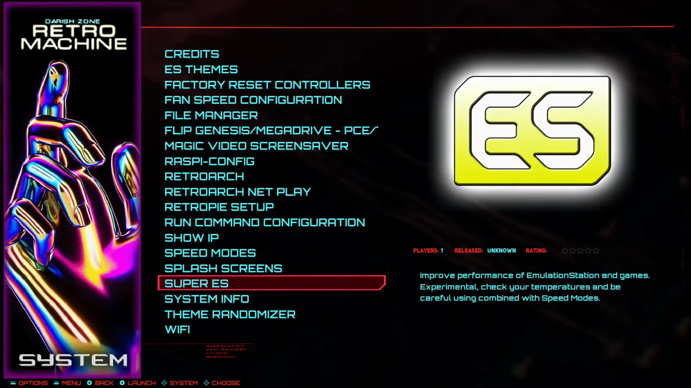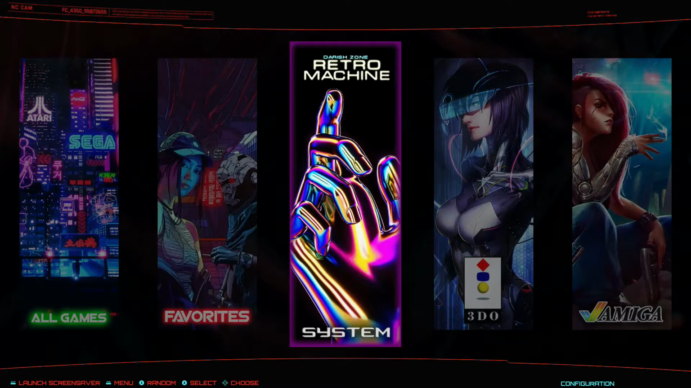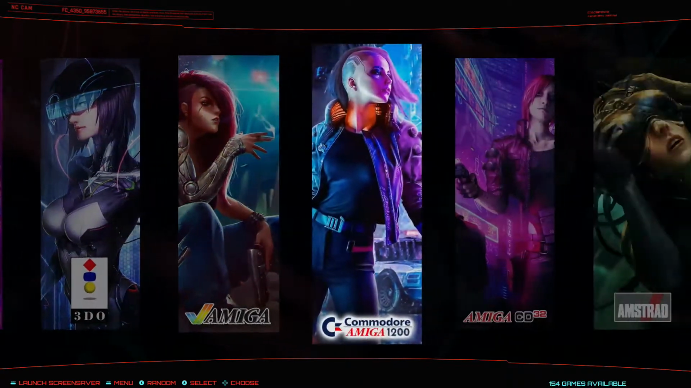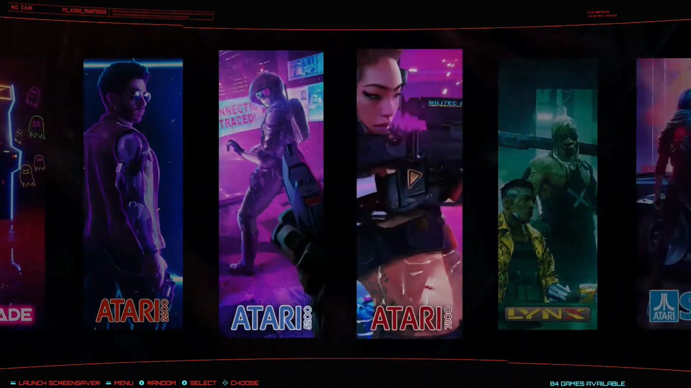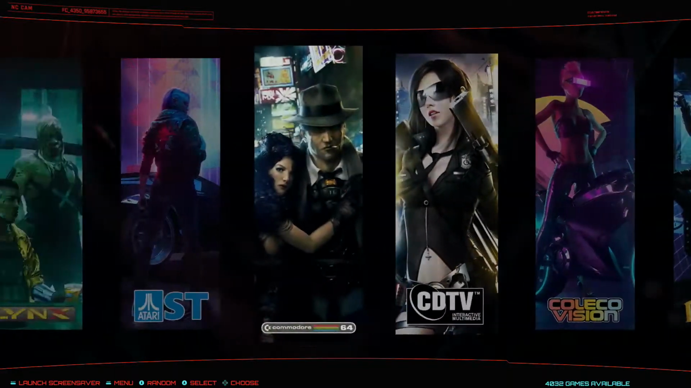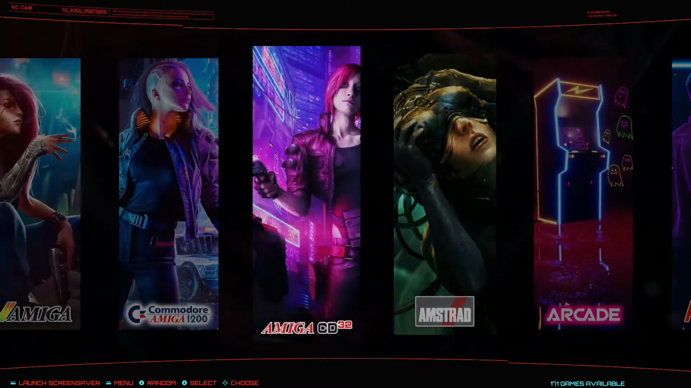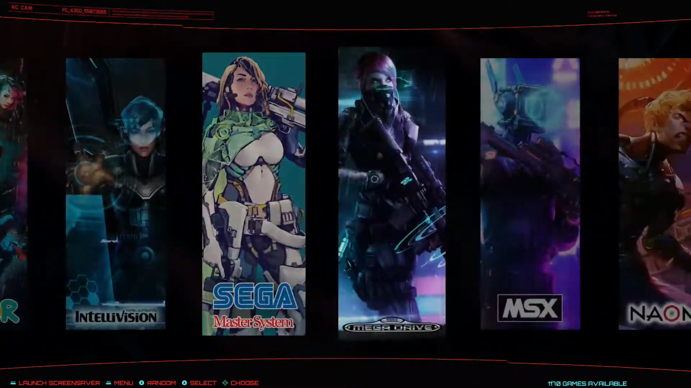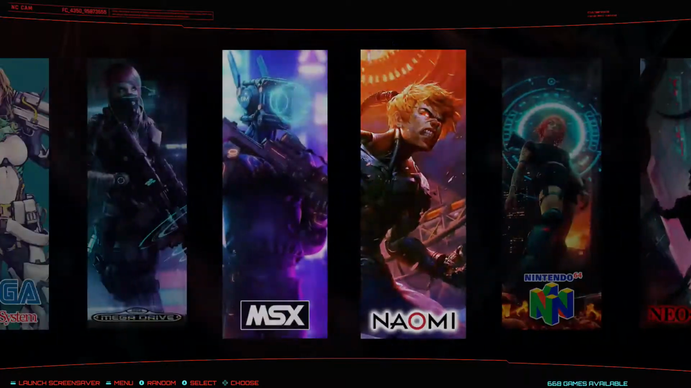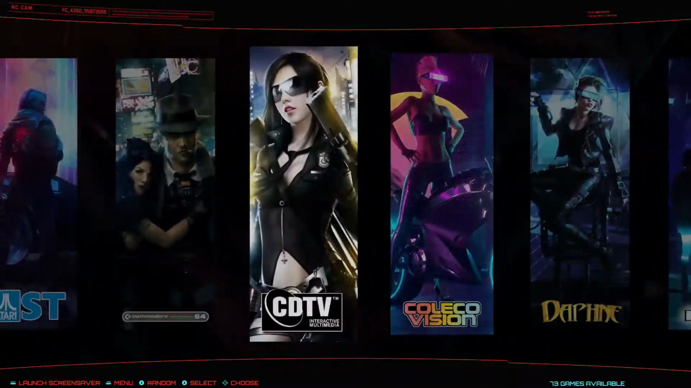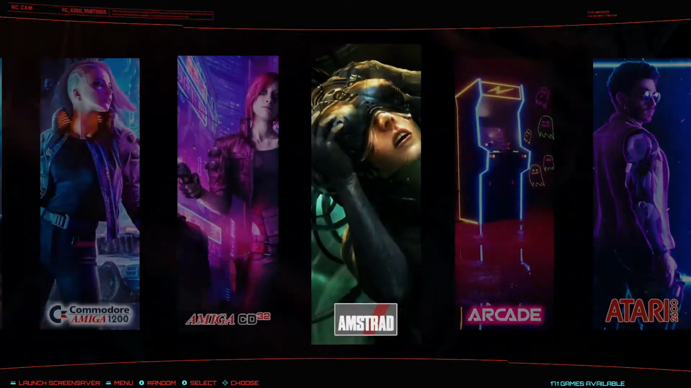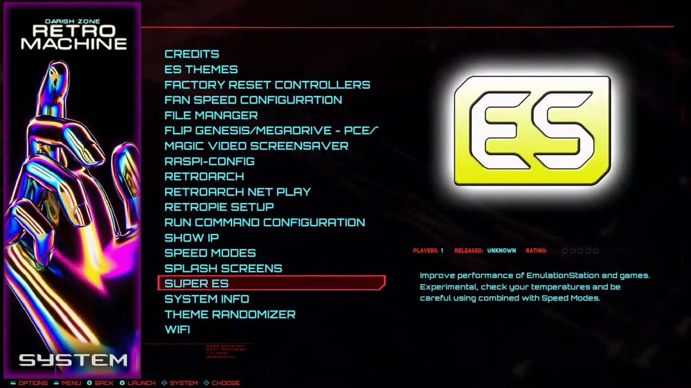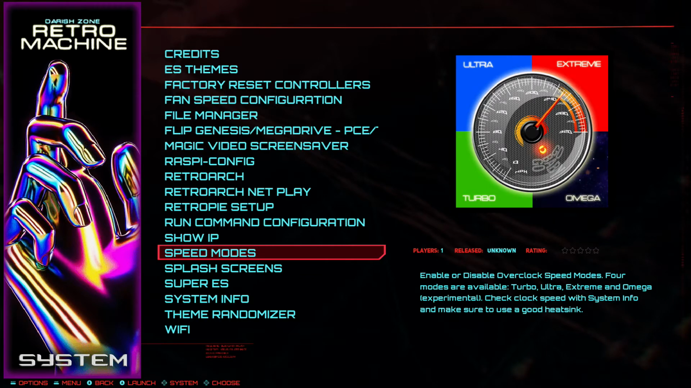Of course, you can see some slowdowns here and there when you scroll the tabs. If you enable Super EmulationStation, then all the tabs scroll more fluidly, because EmulationStation is slightly improved as it's a bit overclocked. So the interesting thing is that you can increase EmulationStation and the speed modes.